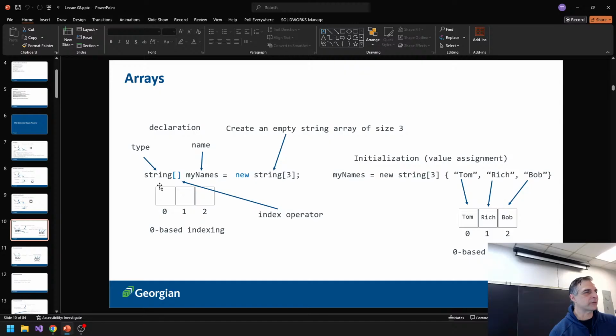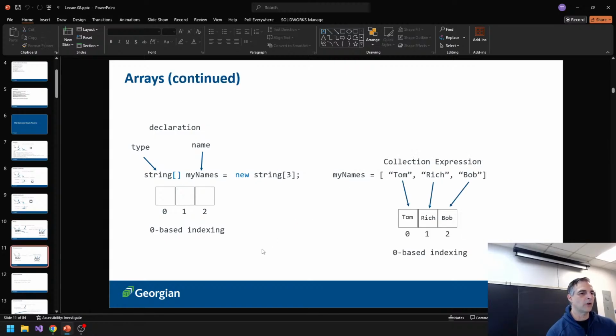So 1, 2, 3. And of course we do zero-based indexing, which means zero-based counting, and we start counting at 0, 0, 1, 2. It's just a way of counting. We can count in different ways. In C-influenced languages across the world, we always start counting at 0 when it comes to arrays and memory locations. Very simple. You can definitely assign values to an array like this, which is the long form, or you can do something like this, which is a collection expression.